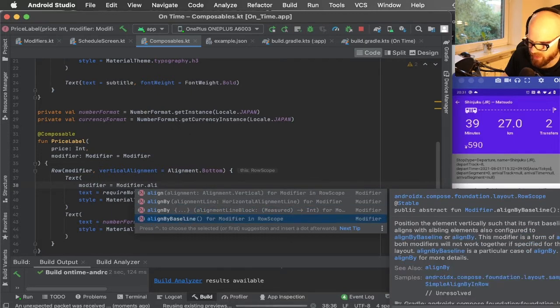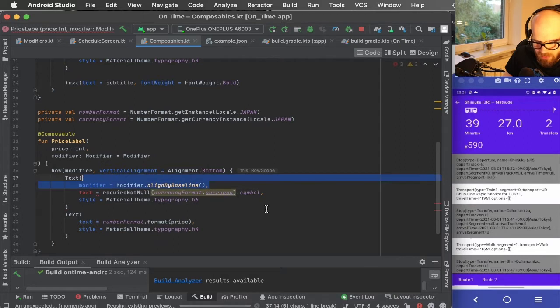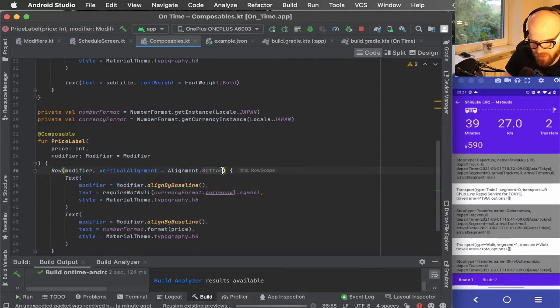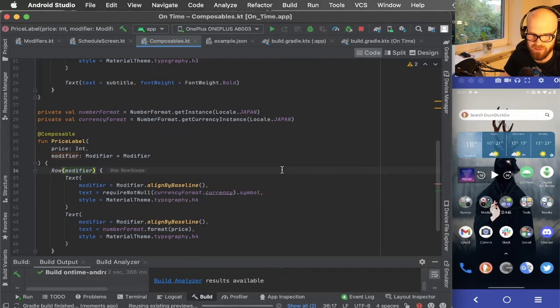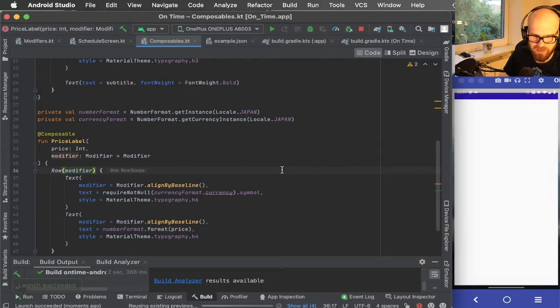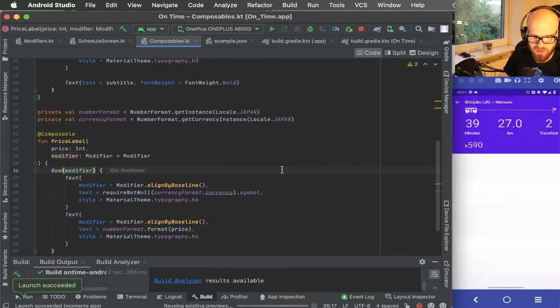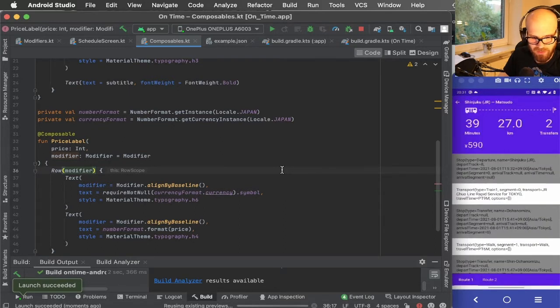Align by baseline. Position the element vertically such that its first baseline aligns with sibling elements also configured to align by baseline. Okay, let's try this. And then let me move this out of here. That would be cool if that worked, because baseline alignment is kind of tedious in the old world. Yeah, cool. That looks good. I like it.